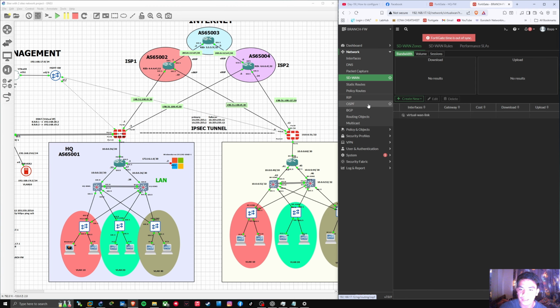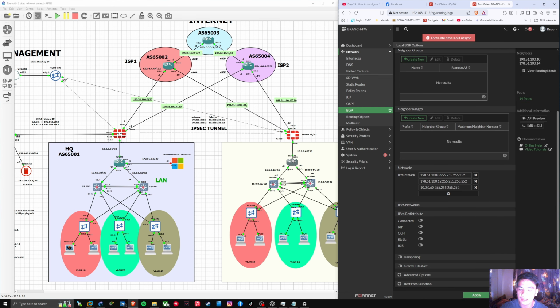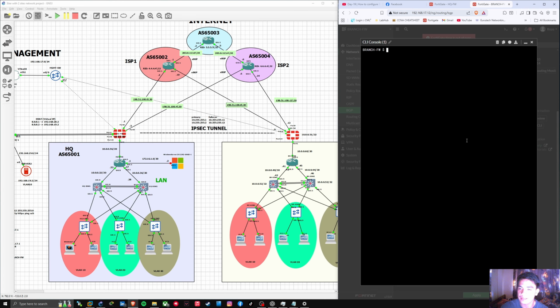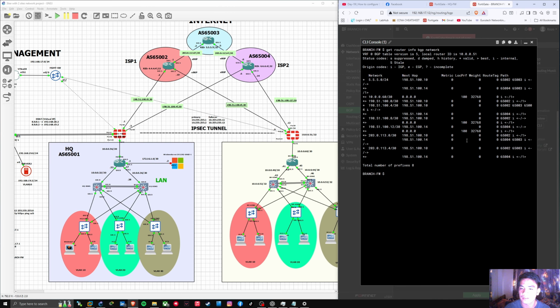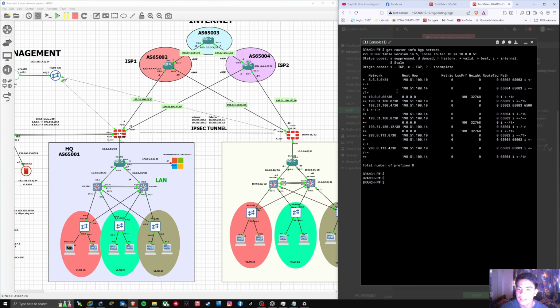So let's start. Our BGP is already done. I'm going to check the CLI: get router info bgp network. Okay, now as you can see, I already have a direct connection to 5.5.5.5, which represents our internet, this one.